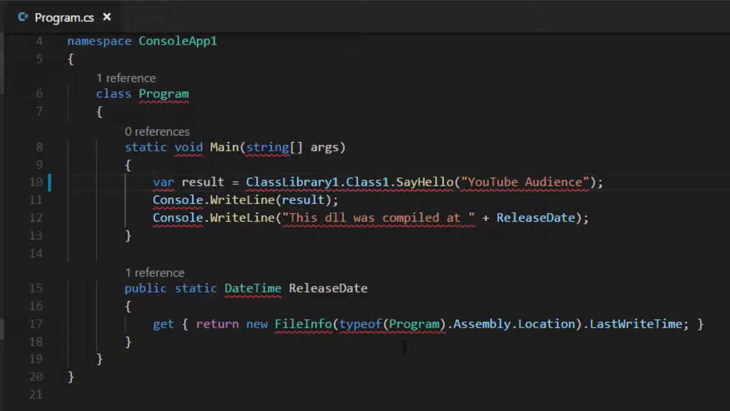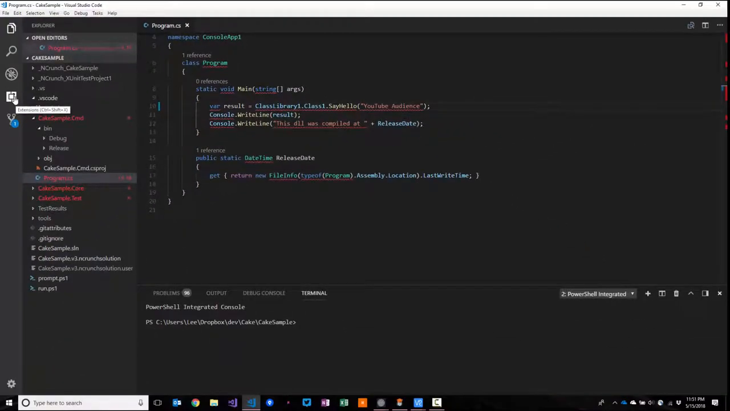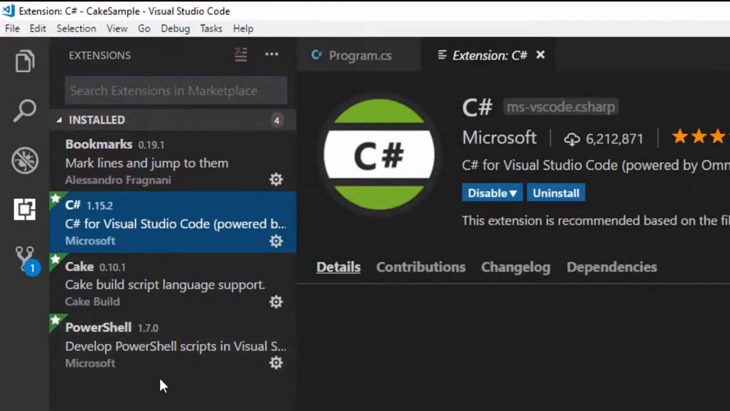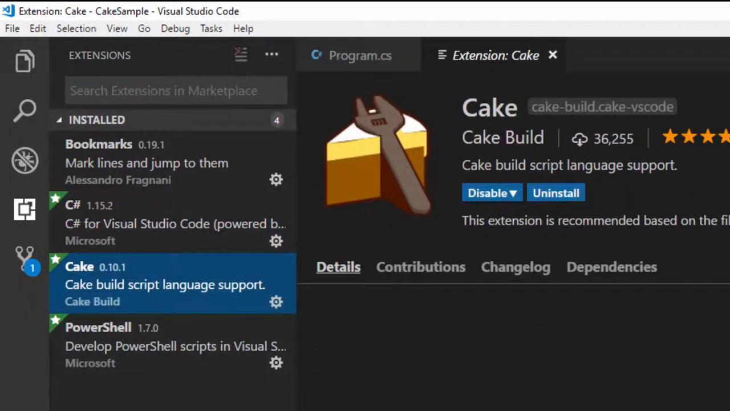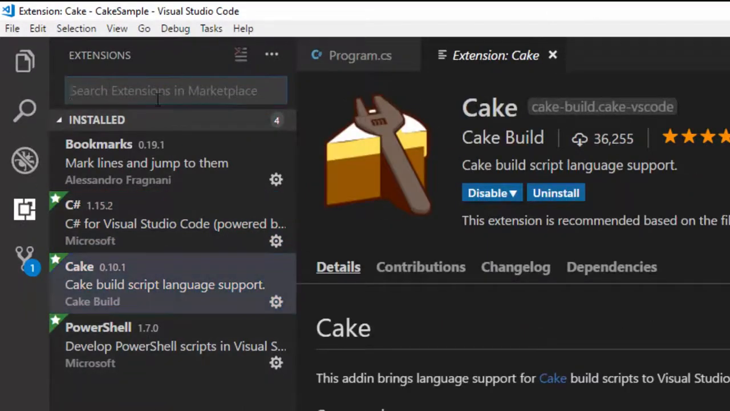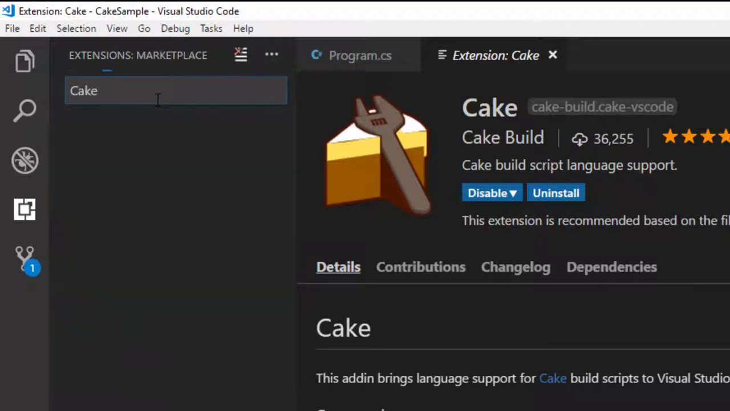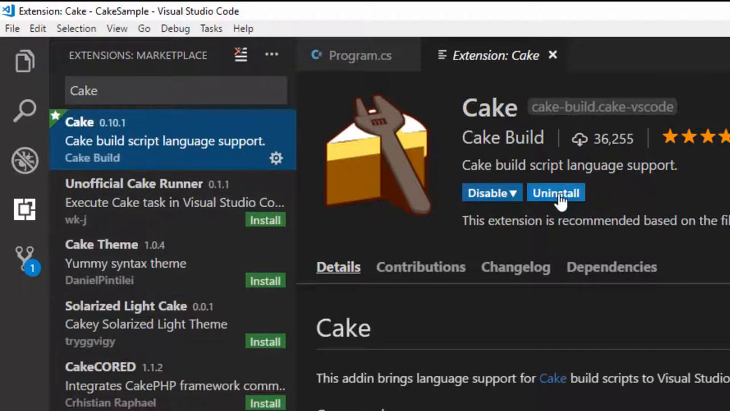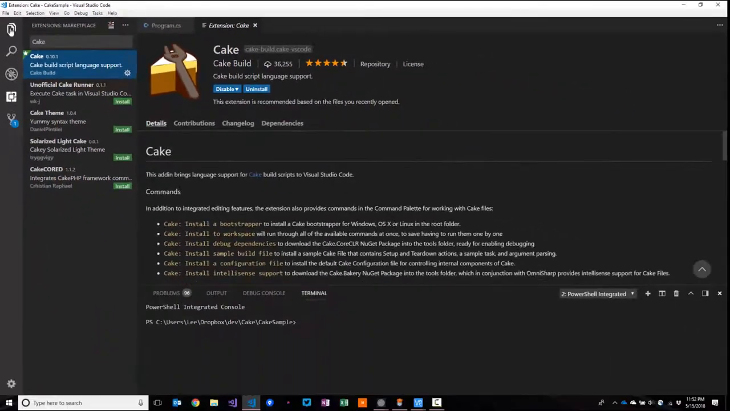So I need to install Cake. The very first thing you need to do in order to install Cake from Visual Studio Code is to install the extensions. You need the C# one, and you need the Cake one. In order to do that, you normally just go over to the extensions folder and type in Cake. Boom, there we go. You'd click install, and then you normally need to restart your IDE. There will be a restart button there.